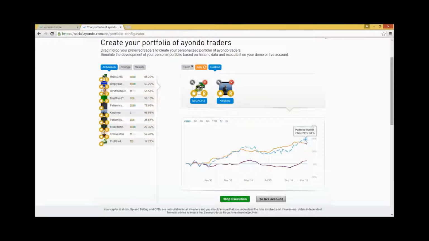So had you been following these two traders for the last year, currently the portfolio would be up all of 38%. So very good profits, and you can see here, whilst Mr. DAX has slightly dipped, King King's taken over and he's performed fairly well over that last month there and dragged the portfolio upwards, which is great to see the two working well together.